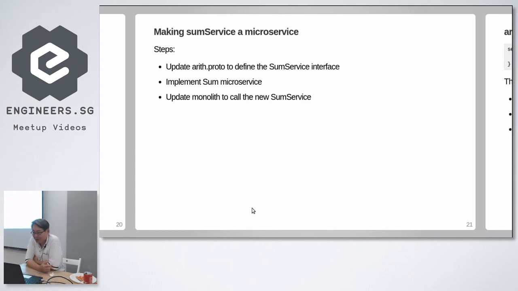So the first thing we need to do is define the RPC. There are seats in the middle. Why don't you take a seat? Or you feel like standing? Okay, no problem. So we have to define the sum service, implement the sum microservice, and update the monolith to now call over the network, the evil network, the sum service.